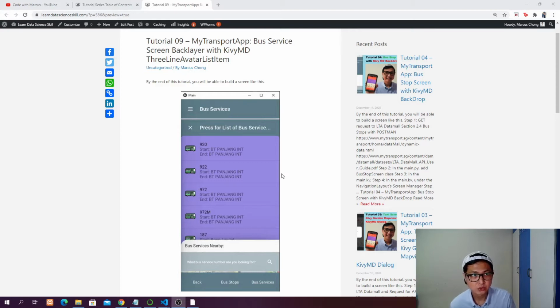Back layer. So what we are going to do is create a scroll view, and then we are going to put this list into this scroll view, and then the scroll view is going to be added to the back layer of the bus service backdrop.